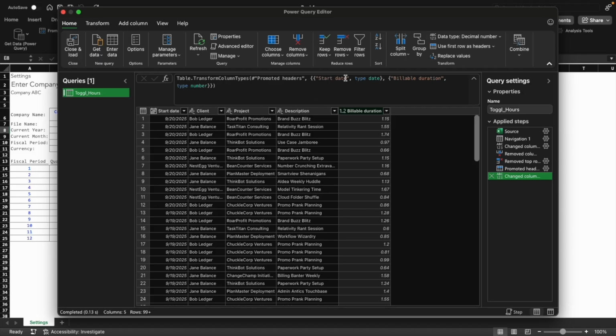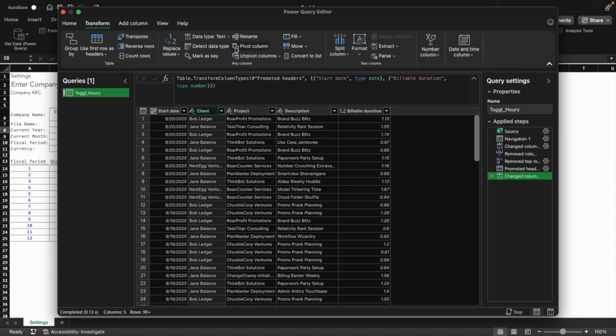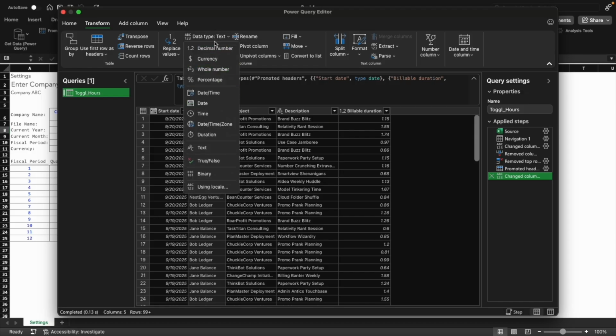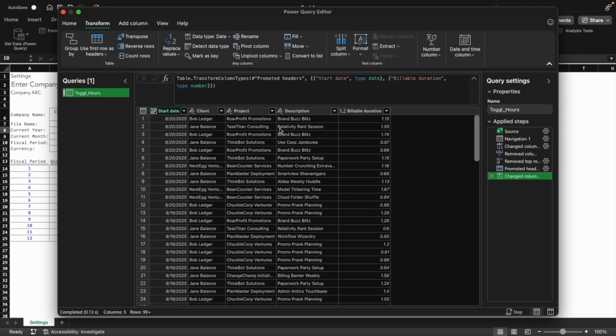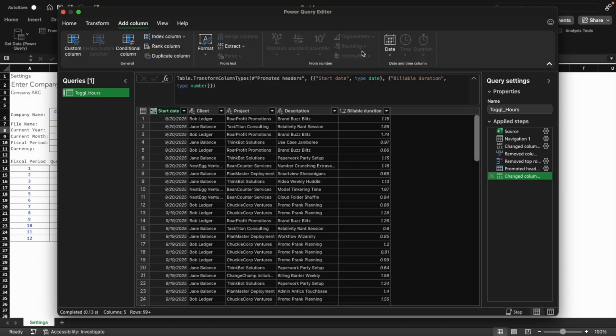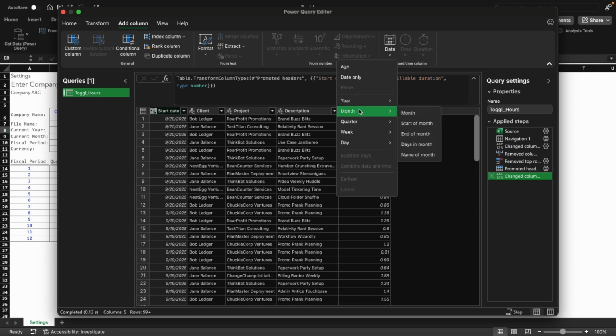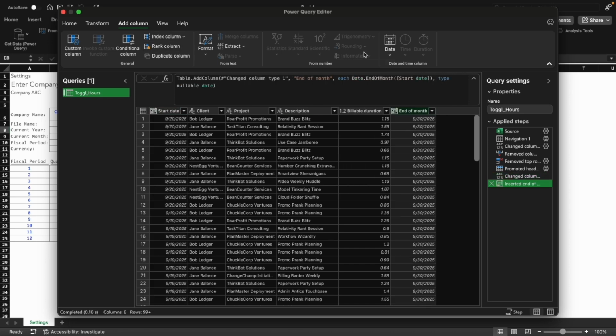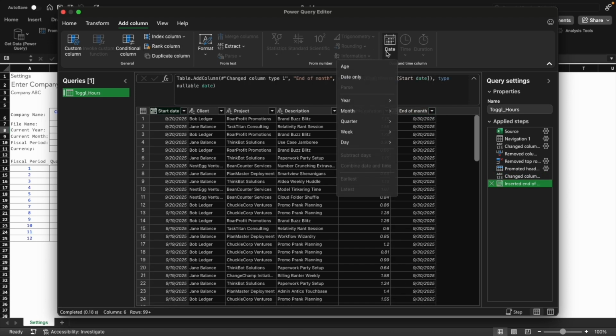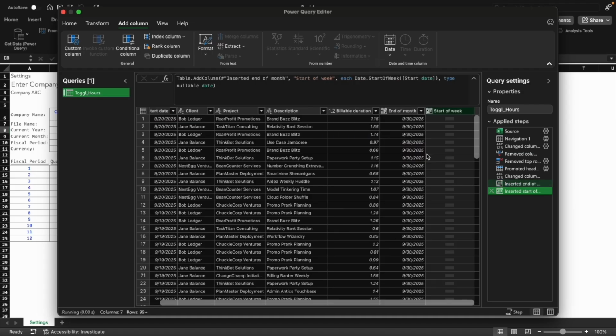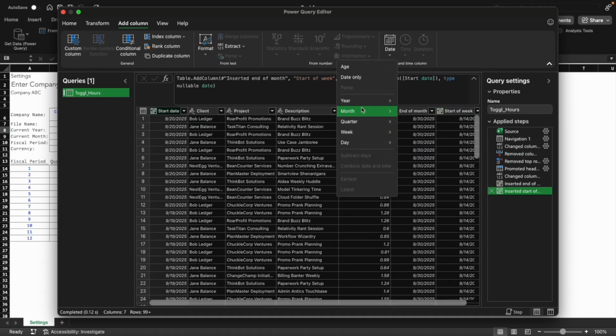If we wanted to change it, I can either change it using the syntax up here, or go to the transform tab, pick what column I want to change and change it right here. And then for our forecast, we're actually going to need to create a couple of custom fields based on the date. So I'm going to add column date. We're going to add month, end of month. We're going to add week, start of week, and we're going to add year.